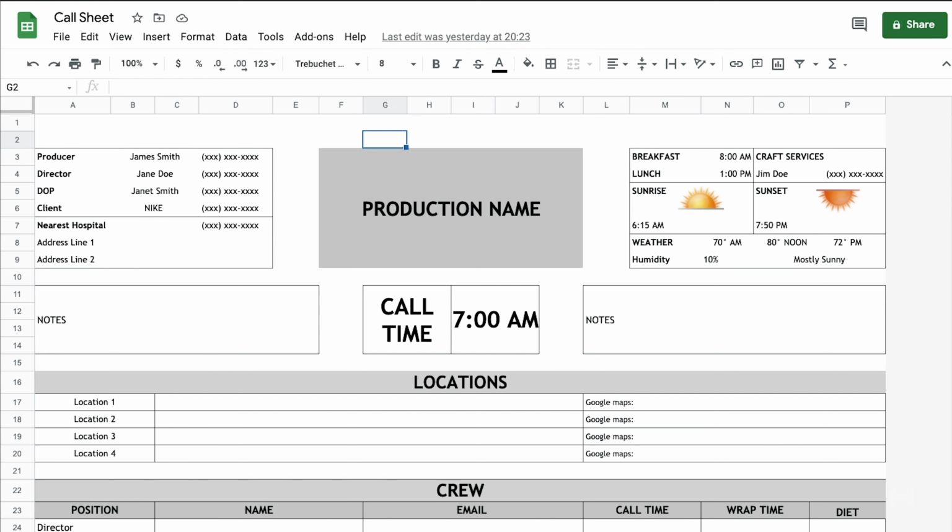So let's go through here on a call sheet and see what we have on this basic one. And some call sheets are different. You'll see a different variety of stuff.